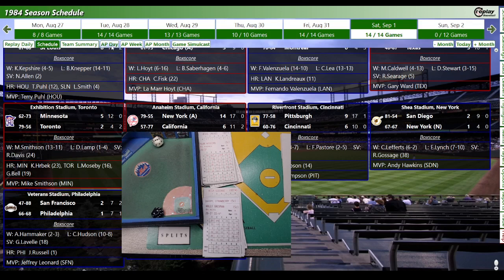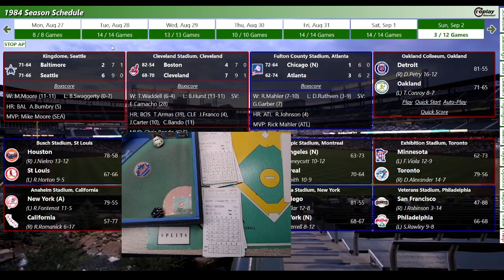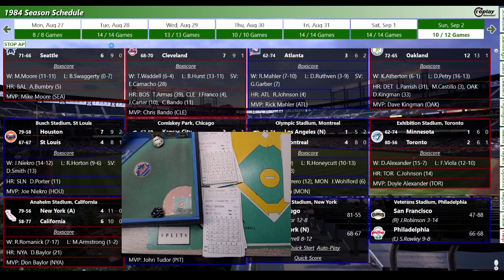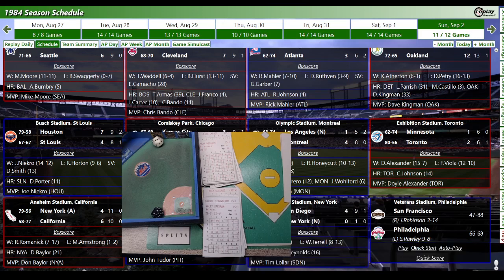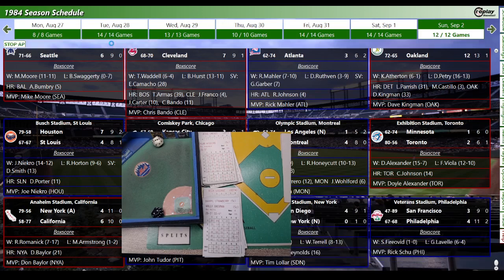It's also against the Padres, but I'm not interested in that game at all. I just play the games I want to play. Then they play again, the Padres. But it's Terrell. Not interested in playing that one, so let's autoplay that. And then let's go to the next series.